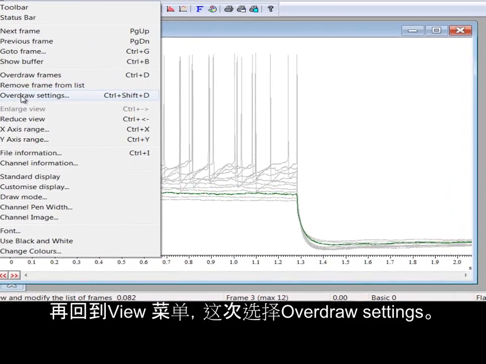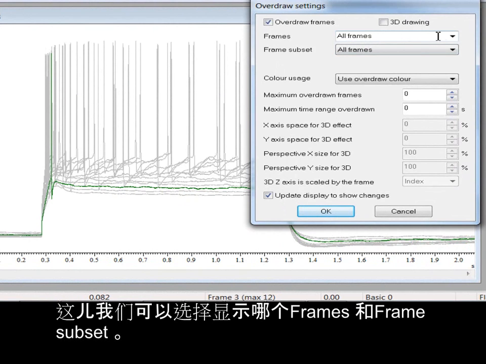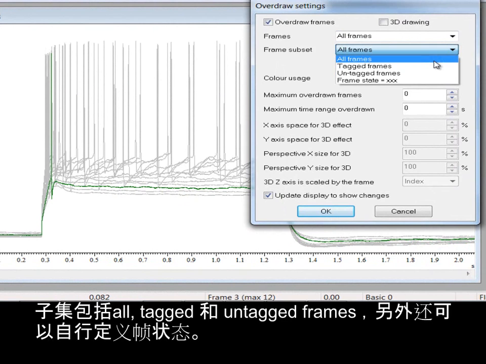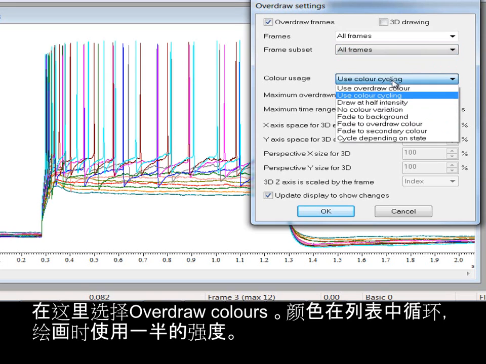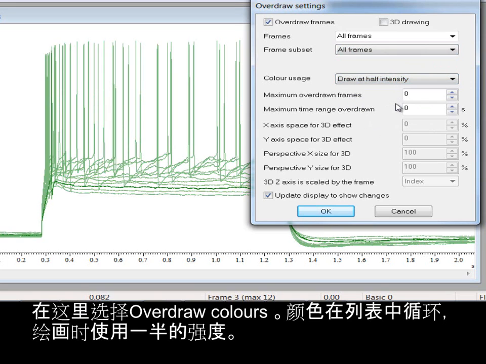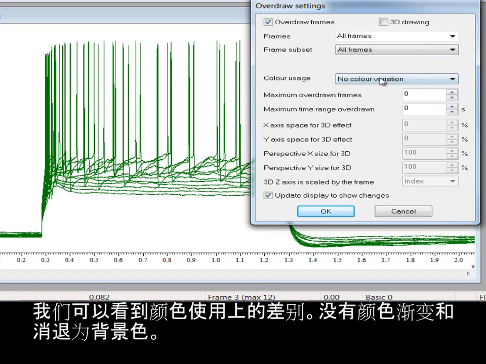The View menu again, and this time overdraw settings. From here we can select which frames and frame subset to display. Subsets include all tagged and untagged frames, as well as an option for defining a frame state. Overdraw colours are chosen here. Colour cycling and draw at half intensity amongst the list. We can see the differences in the colour usage. No colour variation and fade to background.